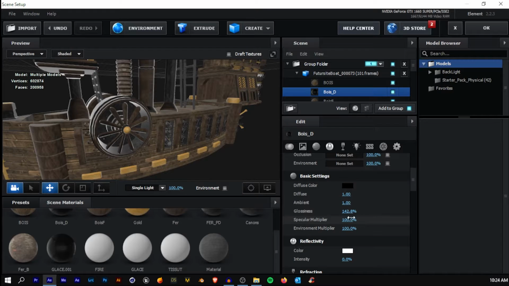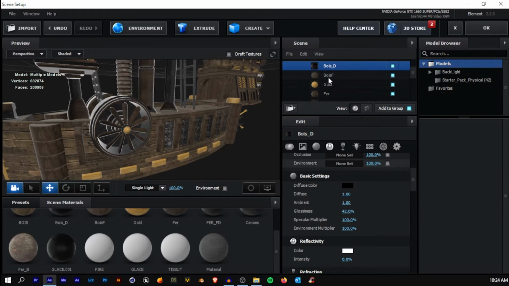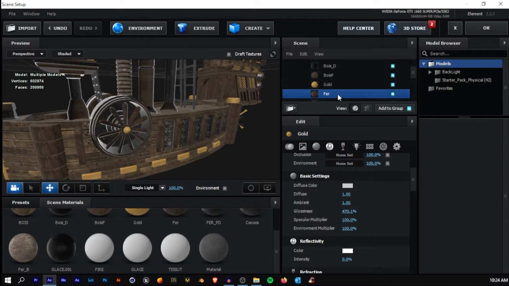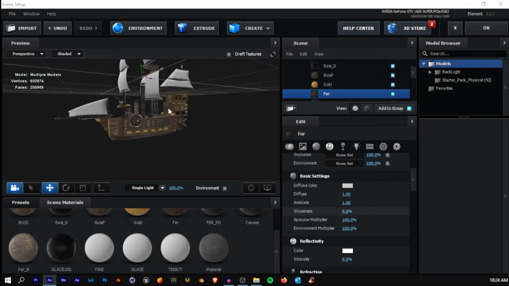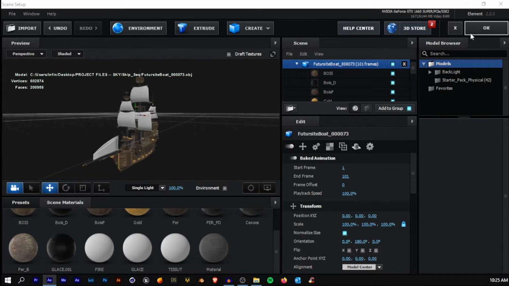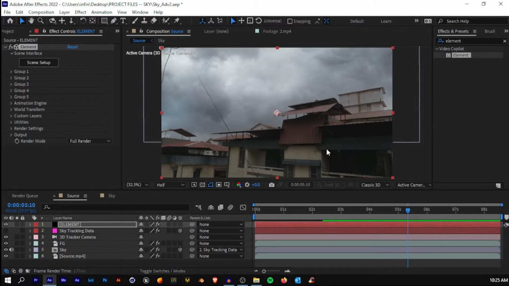Just come up to all the textures and decrease the glossiness. So we'll come down, decrease, come down to the gold, decrease, come down, and decrease all the glossiness. We don't need it to be reflective. Okay, so just select OK and we'll see what we have.